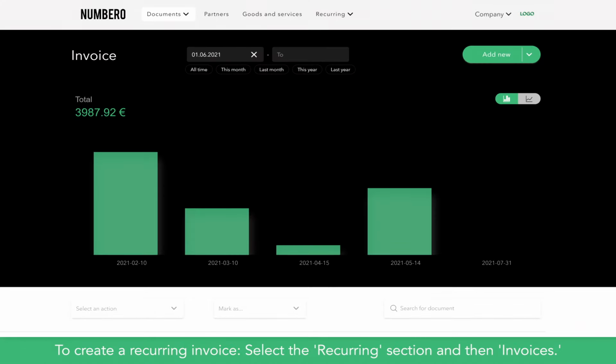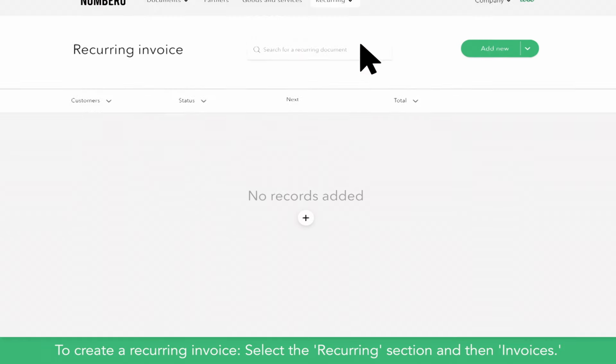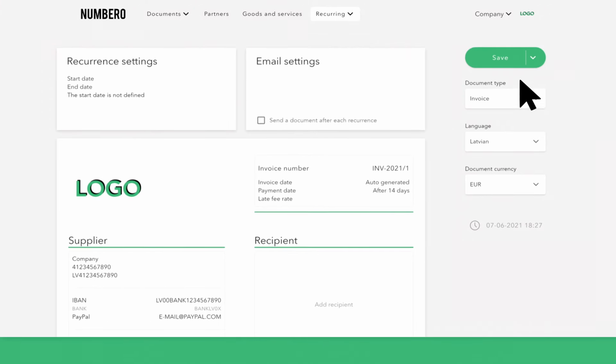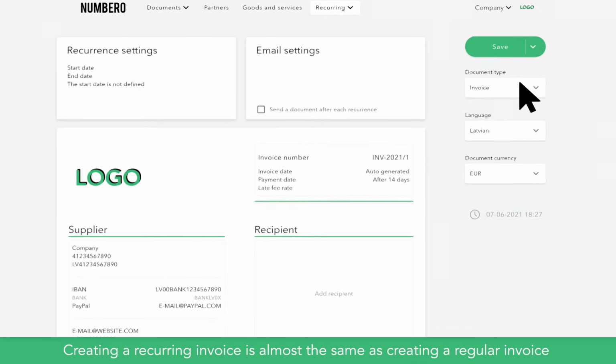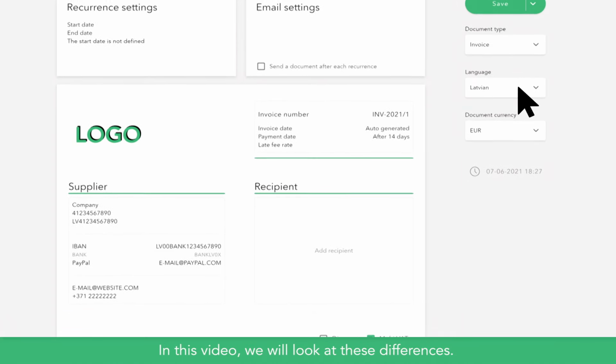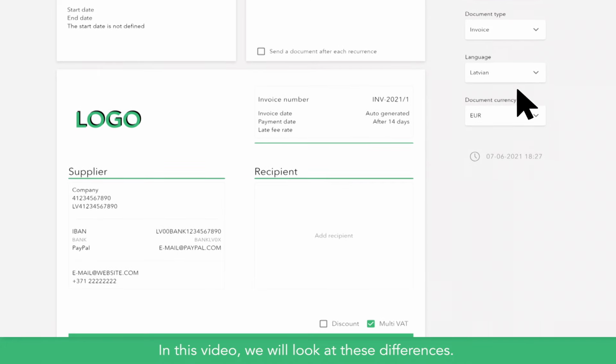To create a recurring invoice, select the Recurring section and then Invoices, and click on the Add New window in the upper right corner. Creating a recurring invoice is almost the same as creating a regular invoice, with only a few differences. In this video, we will look at these differences.